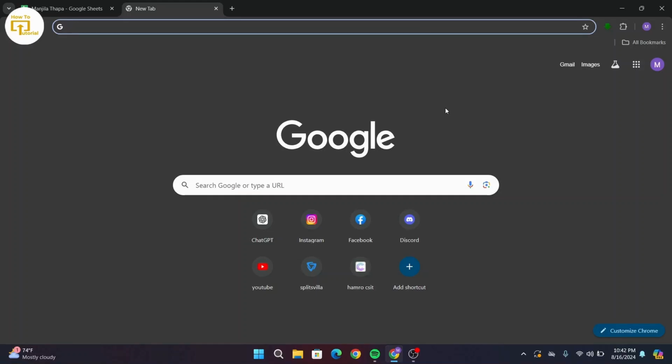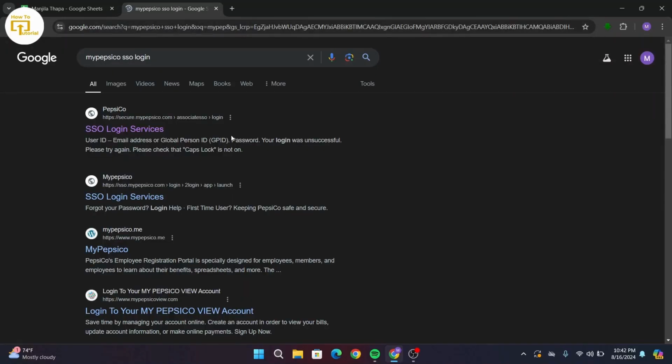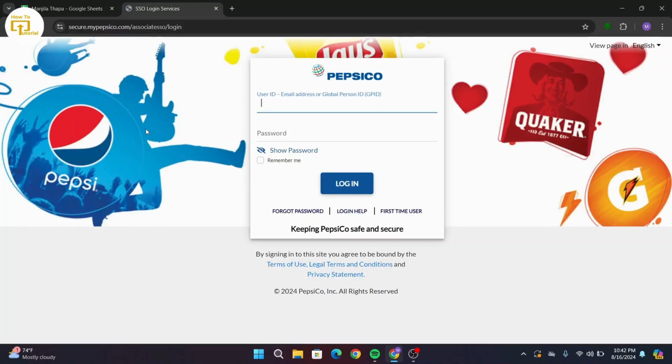First of all, you have to open up any web browser that you're comfortable with in your device. After you open it, you land on this interface. Now in the search bar, search for My Pepsico SSO Login. Press enter in your keyboard. After you get to this interface, head over to the first link that says SSO Login Services. Click on it. After that, you'll be redirected to the login page.